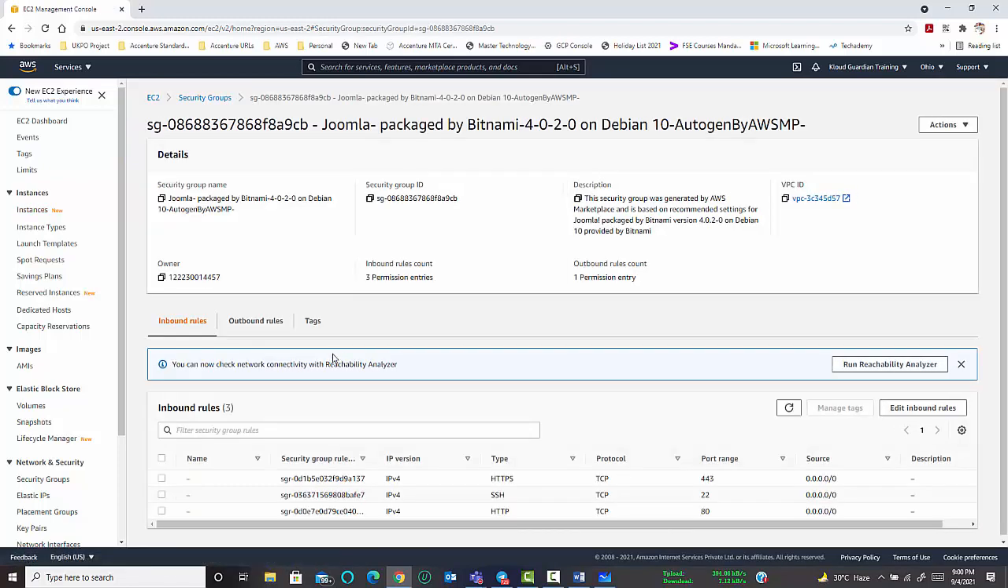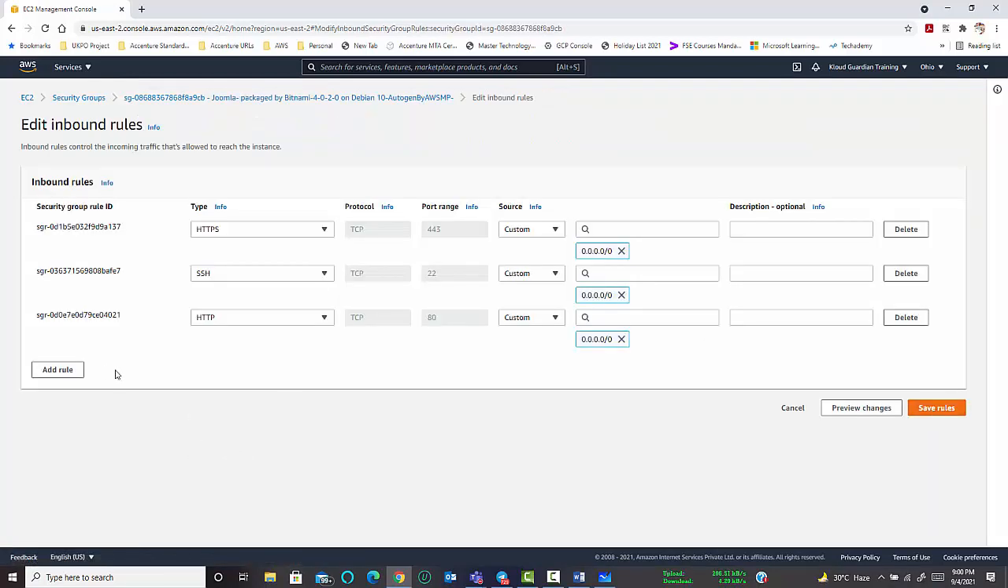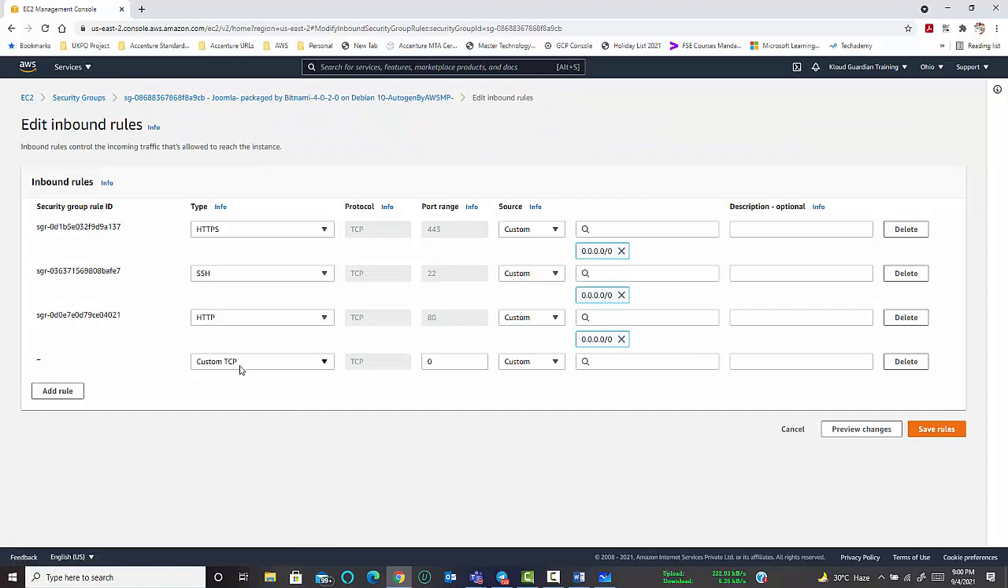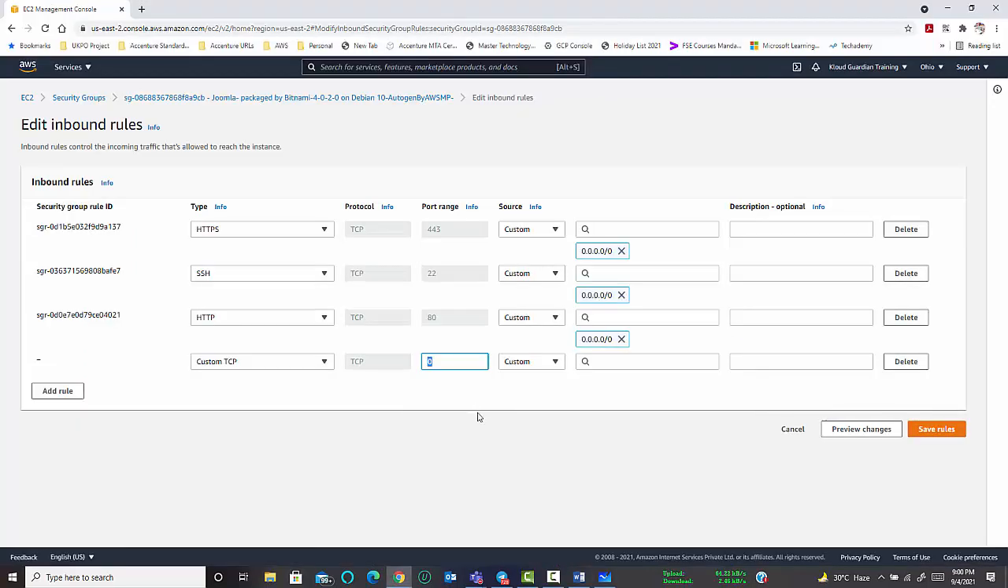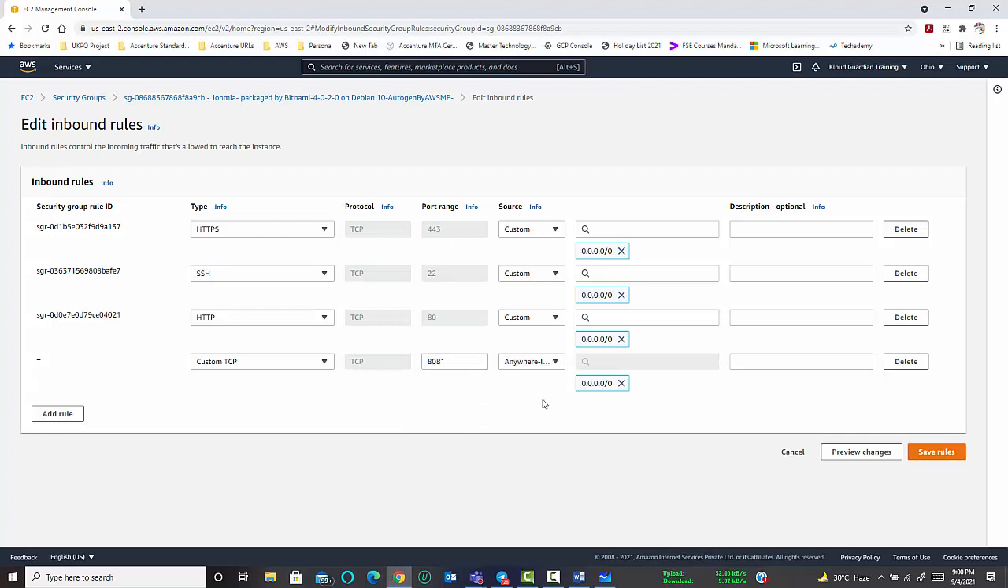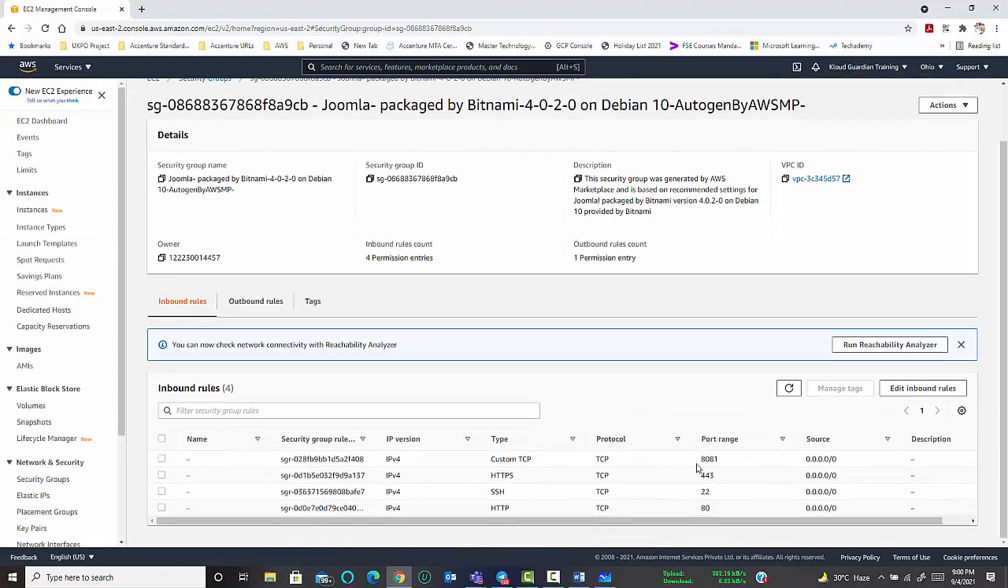Go to the security group. Here the port is not defined. Click on edit inbound rules. Click on add rule, custom TCP port. What is the TCP port which Joomla is using? Joomla is using 8081. Click on 8081. Give it as anywhere IPv4. Click on save rules. So now port 8081 is added.